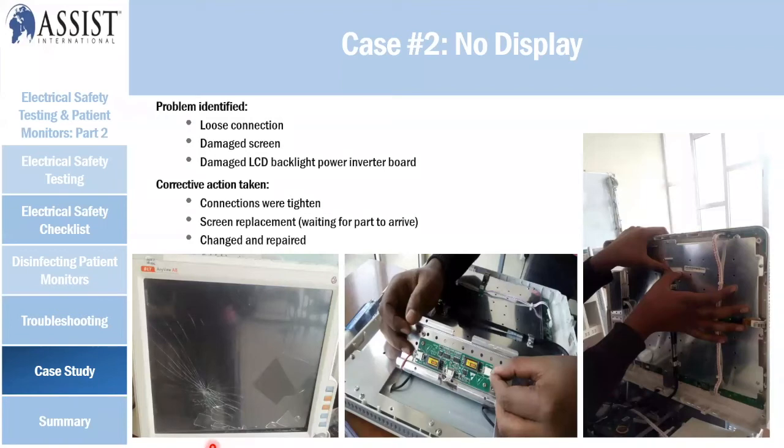So the corrective action they took was to connect the wire and tighten it. And screen replacement, because the screen was already broken, they replaced the screen and they replaced the backlight LCD power inverter board because it was damaged as well. What happens is when the screen is damaged, it tends to damage the inverter as well. So they replaced all of this and it's working.